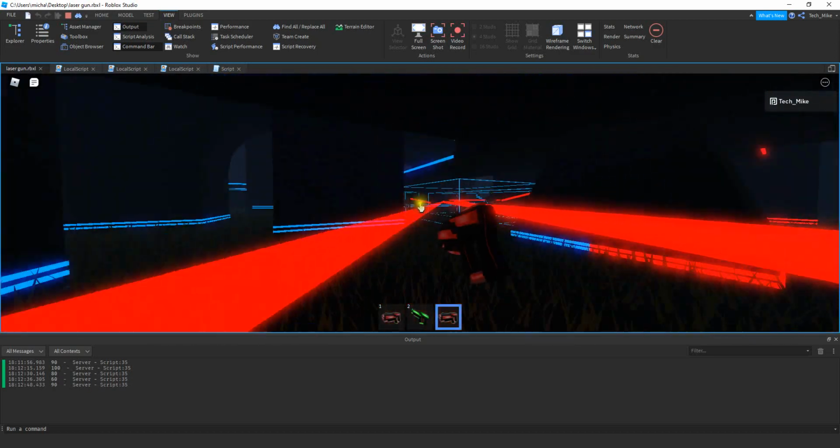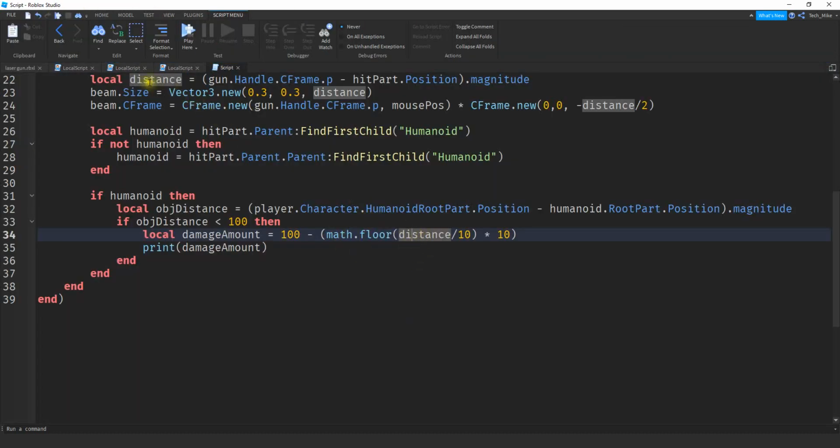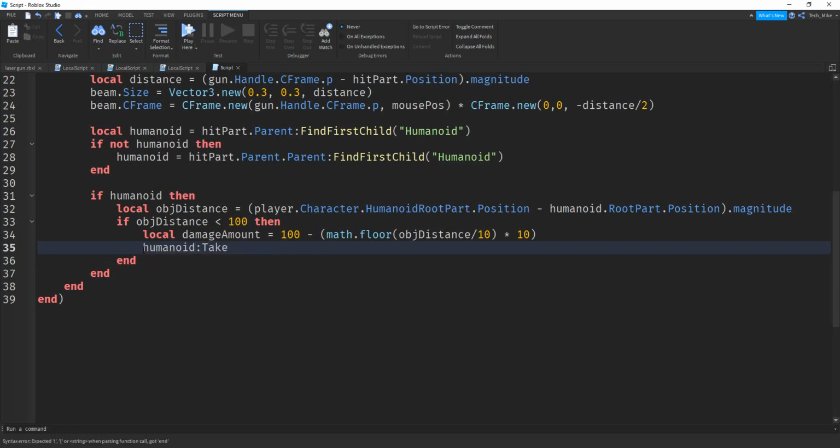Alright, so now that we can see how the damage system is working, let's go ahead and continue. Now that we're back in the script, I see that I used this distance rather than this one we created down here. So I'm just going to change that real quick. There we go. The reason it still worked with this one is because it's calculated in a similar way, but we just want to change it here so that we're consistent. Okay, so now to actually damage the humanoid, what we're going to do is say humanoid:TakeDamage. Inside the parentheses, we're going to put the damage amount we calculated, so we'll just say damageAmount.